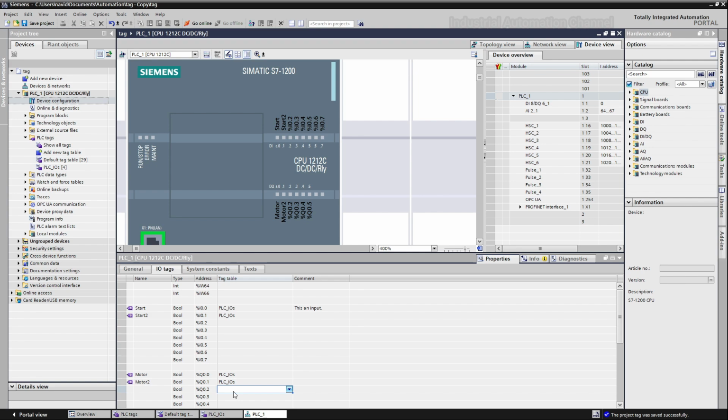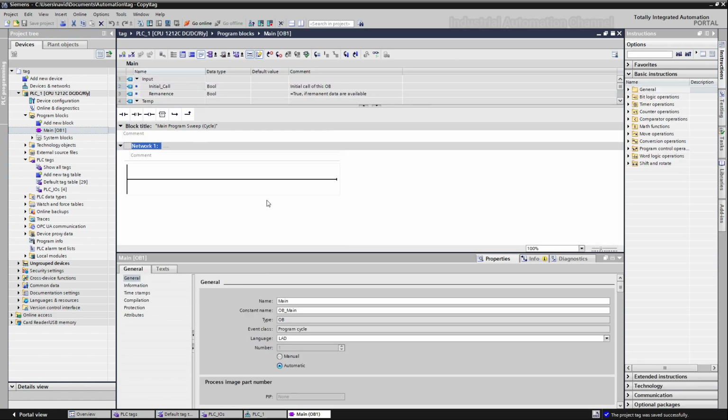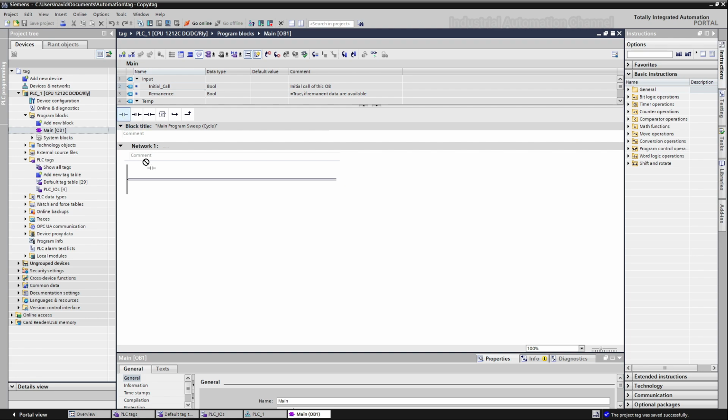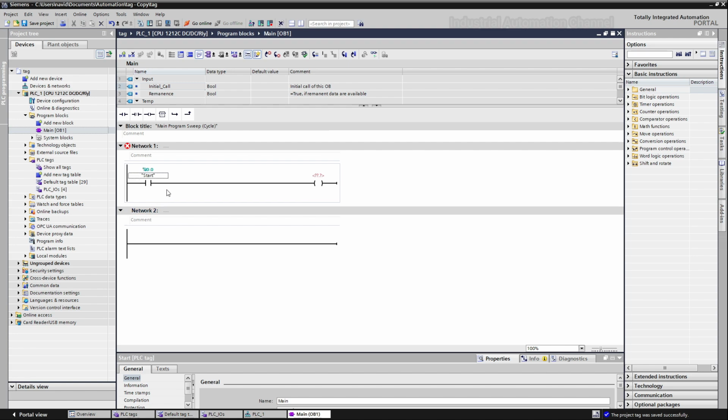An important point is that here we can just define a tag for physical inputs and outputs. If you want to define a tag for memory, you need to do that inside the tag table. Okay, let's make a sample ladder network and use our tags. Click on the question marks and then click on the icon here. Select the tag. Do the same for the output.